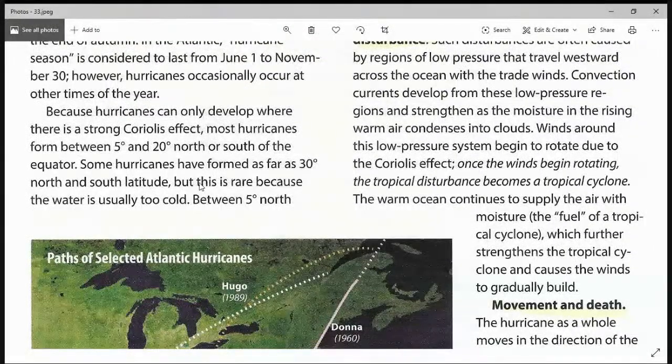Because hurricanes can only develop where there's a strong Coriolis effect, most hurricanes form between 5 degrees and 20 degrees north or south of the equator. Right? So there are only certain areas where they generally form because they need those certain conditions. They need warm temperatures, warm water, and they need that strong Coriolis effect. Some hurricanes have formed as far as 30 degrees north and south latitude, but this is rare because the water is usually too cold. The latitude numbers, the degrees that it's giving you, if you look at some maps and even a globe, it has lines of latitude and longitude, and it just tells you 30 degrees latitude and longitude or whatever. It will just give you an indication of where it is on the globe.